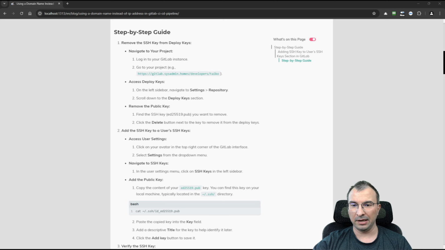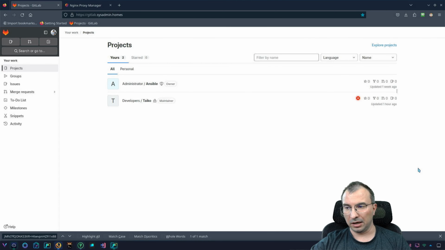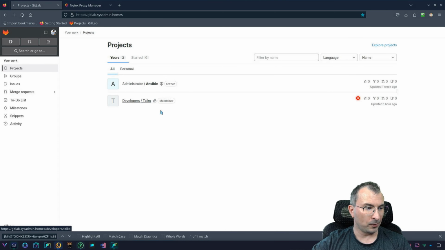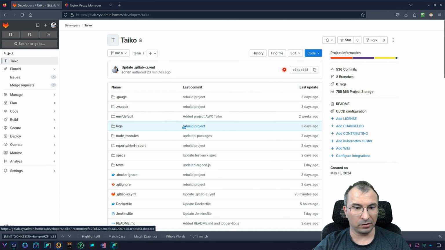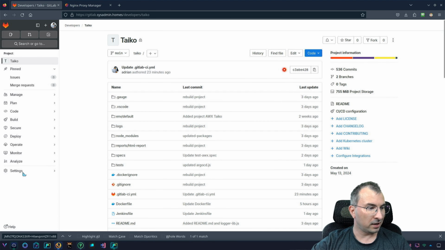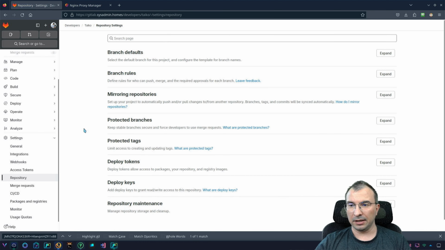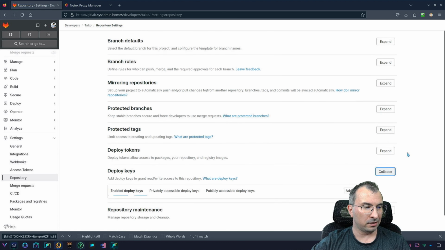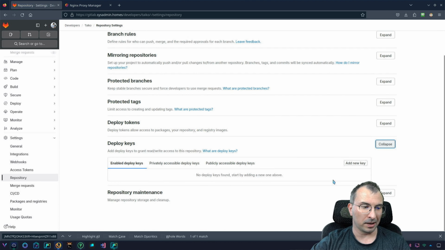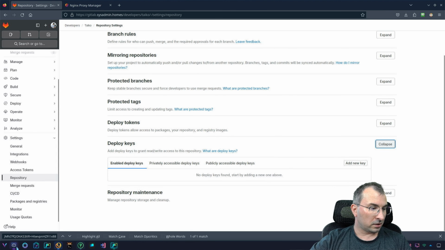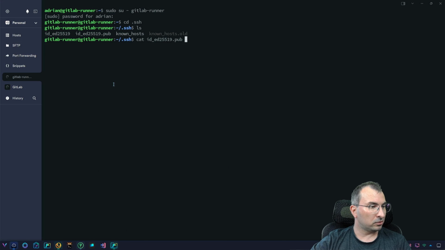So let's switch to this GitLab project Tycho, and now what you need to understand here is settings and the repository here. In the deploy keys there will be a key, and you have to just click the delete button and get rid of this key from here. And what kind of key am I exactly talking about? Basically I'm talking about the key that is located here, and I presented it on this screen.